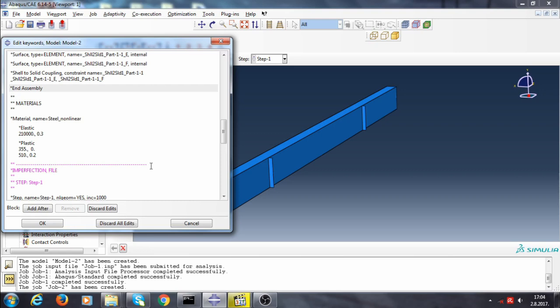File equals job 1, step 1. So what this means, we are applying imperfection file from which we are using the file we created in job 1, so it also has the name job 1, and the step is of course 1.